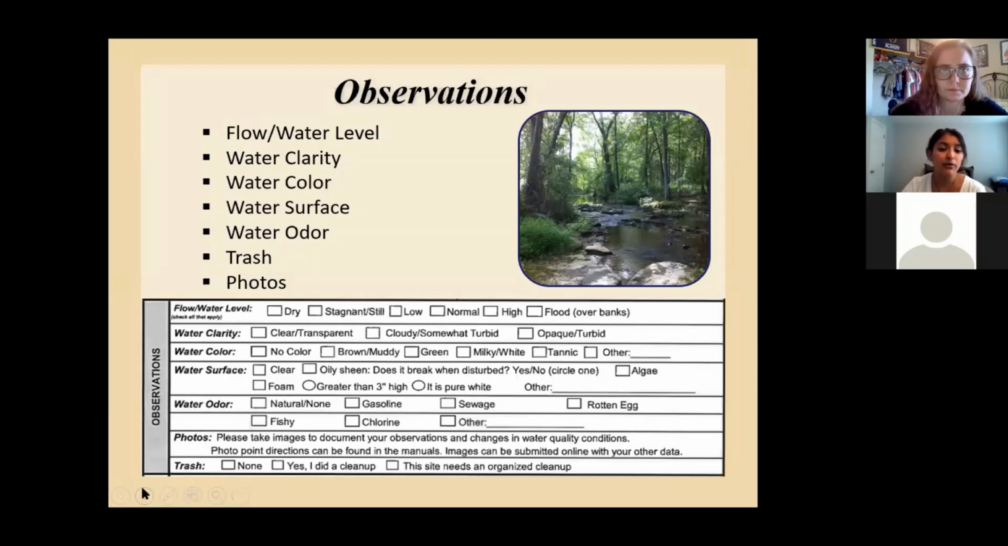That's really important. If you notice that there's more trash than usual, maybe you want to organize a cleanup at your site. We have our sister program, Rivers Alive, which focuses on waterway cleanups, and we can help you start a cleanup, provide you some materials to help you accomplish that.